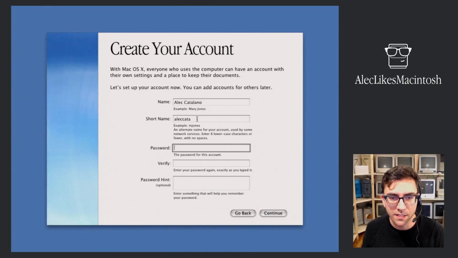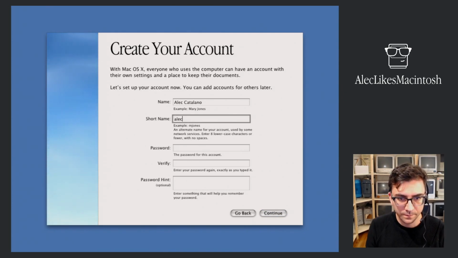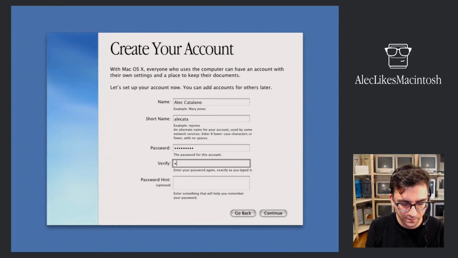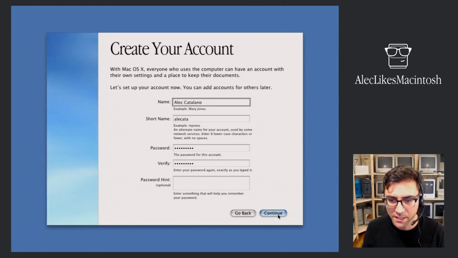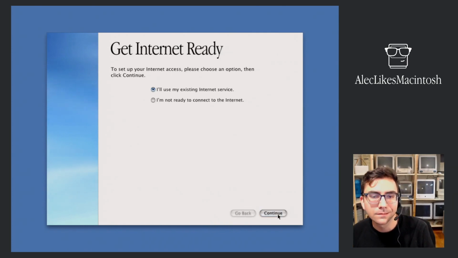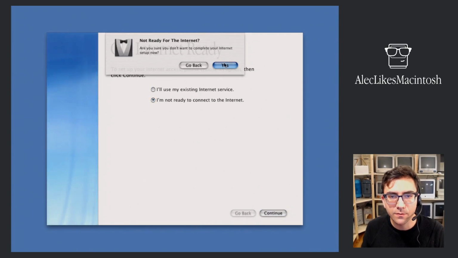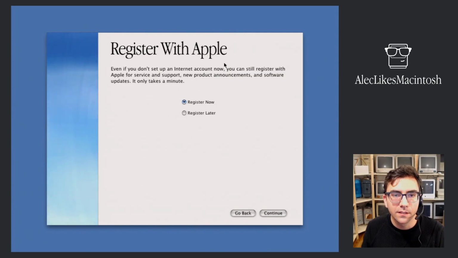Oh, now I have to do this. No one look. All right, continue. Creating your account. I am not ready to connect to the internet. I do not have anything hooked up. Yeah, I know. It really wants me to be on the internet. Register with Apple later. Probably never.